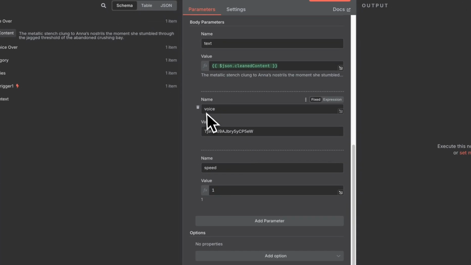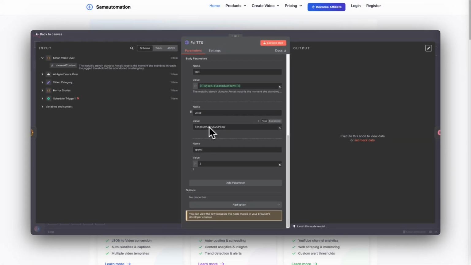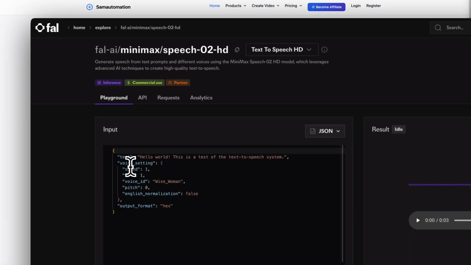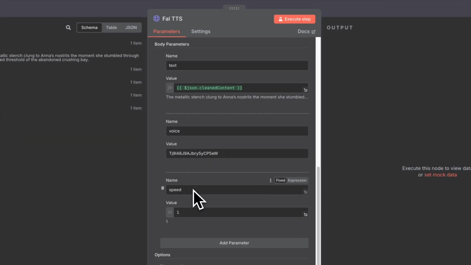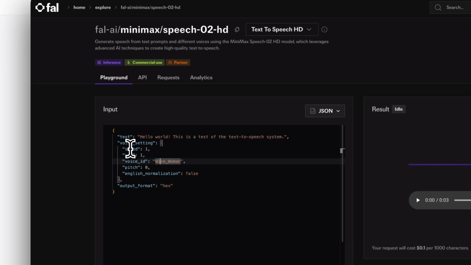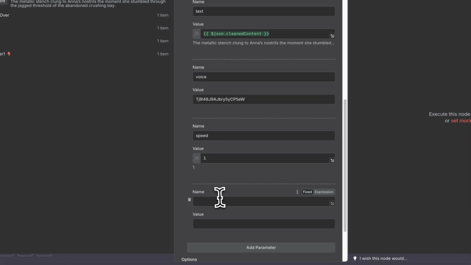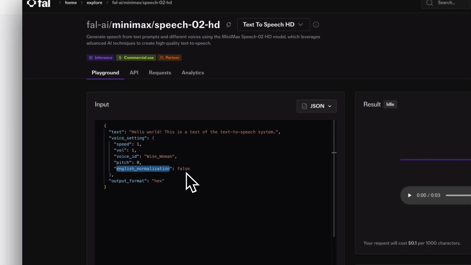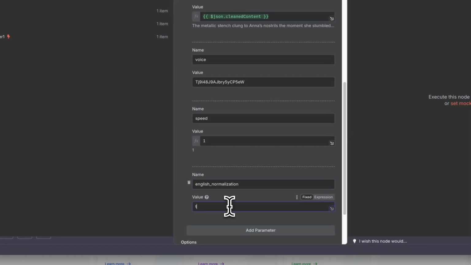Go to your workflow, check is the voice still the same value. Let's see, we got voice ID, so we need to change the voice to voice ID and use wise woman. Let's see what we have. Speed, let's check it. Speed is 1. Okay, we can just leave that. But we can use English normalization. So what we can do is just copy this part, go to your workflow, add parameter, enter for name English normalization. Let's see what we can choose. False. So if there's false, we can also choose true, just like this.